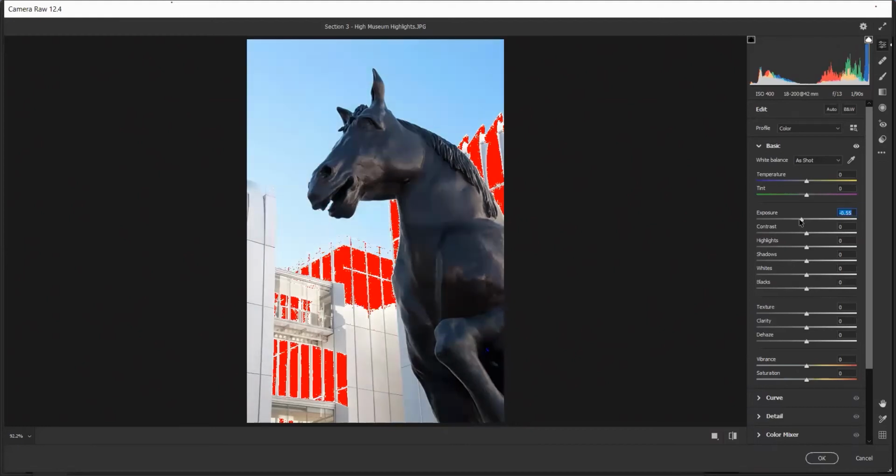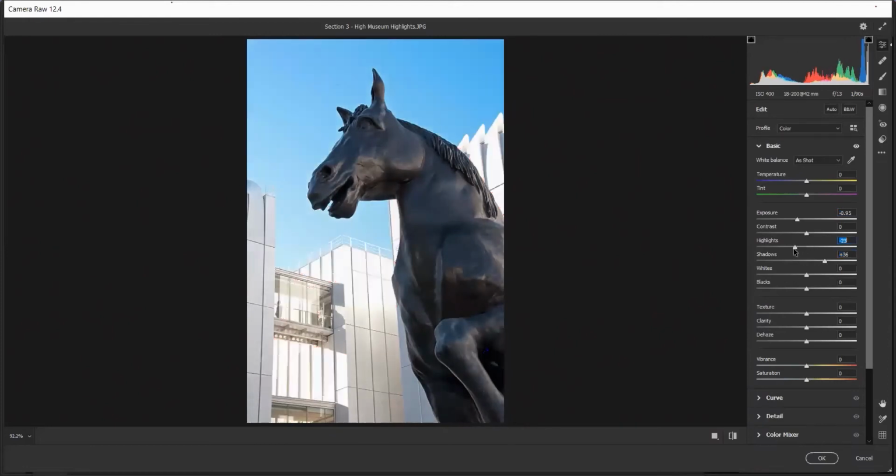These sliders are so good. I could lower the exposure, open up the shadows, which brings back the shadow areas in here, then lower the highlights. Now I know that I have great pixels in all parts of that image. Wow, that's powerful right there.